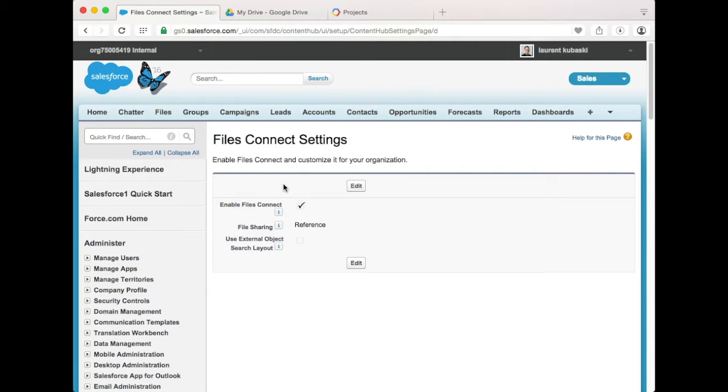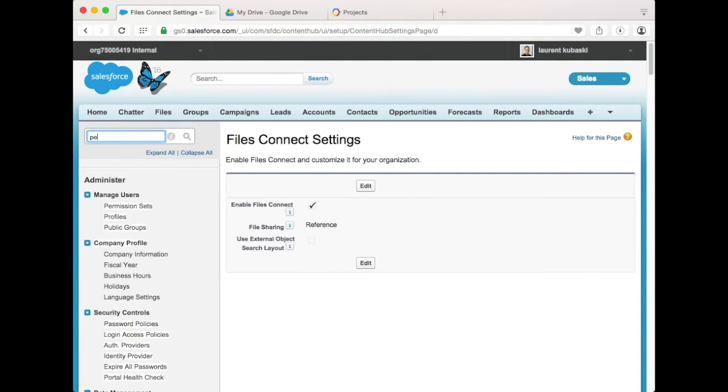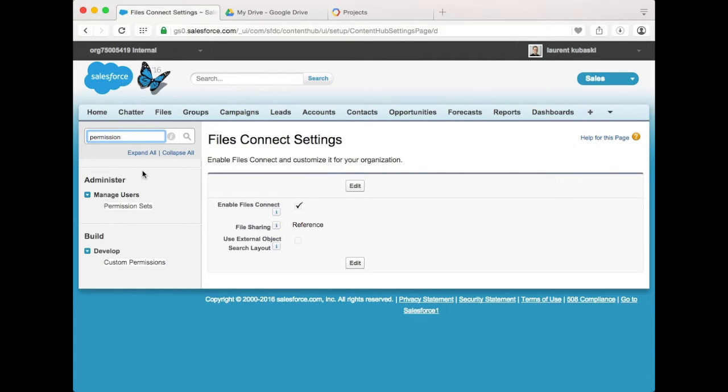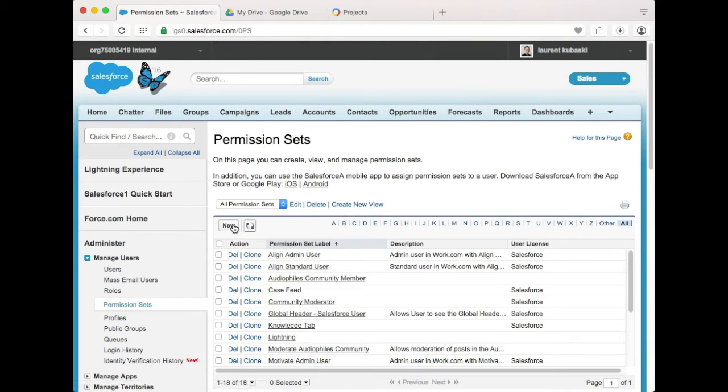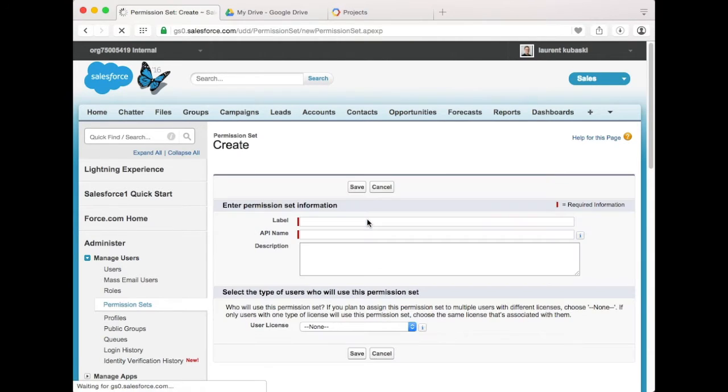Second step is to assign the Files Connect Cloud user permission to all the users that will use Files Connect. The recommended way to do this is to use a permission set. So search for the permission sets node, which is under Manage Users. Click on New or reuse an existing permission set. I will create a new permission set that will be called Files Connect.